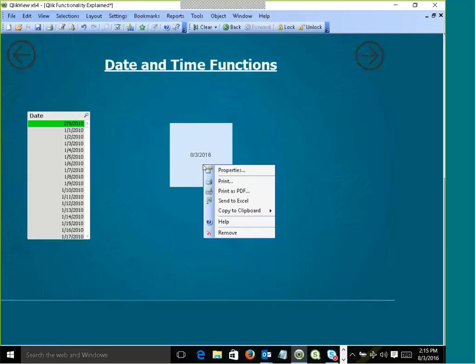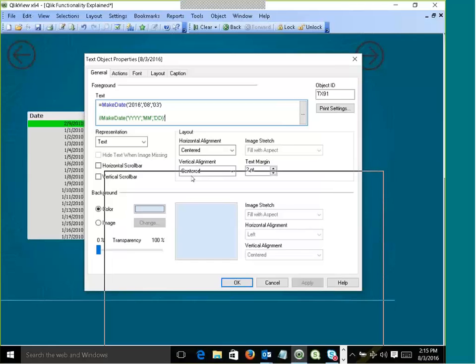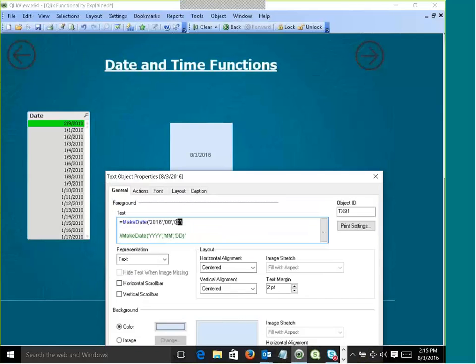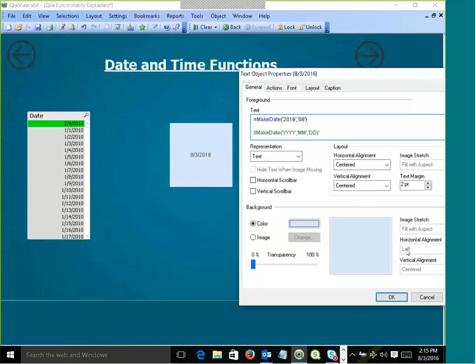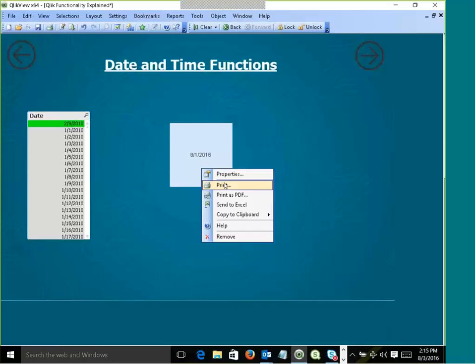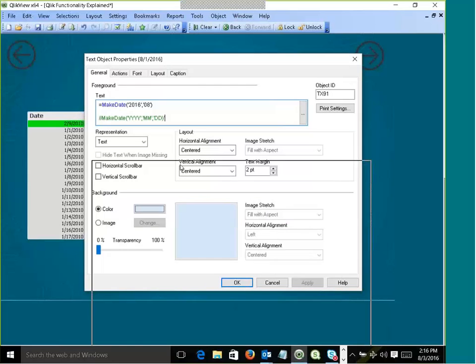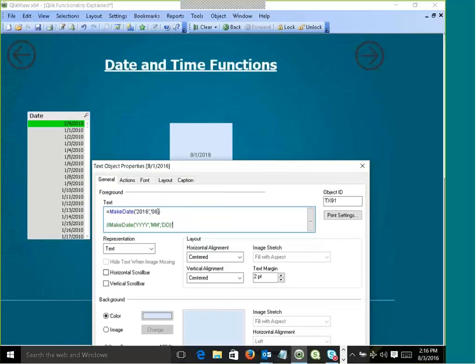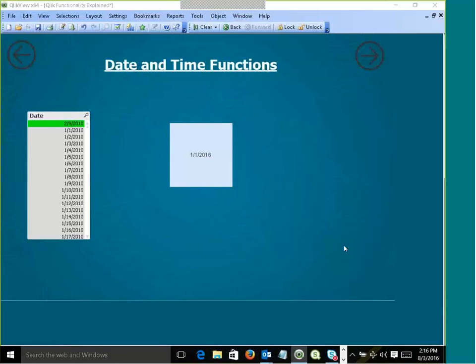Let's say we don't have an actual day in the make date expression, then it's going to default to the first day of the month. That's what the make date function does by default. And if we don't have a month, it's going to default to January. So it's going to be January 1st, 2016.